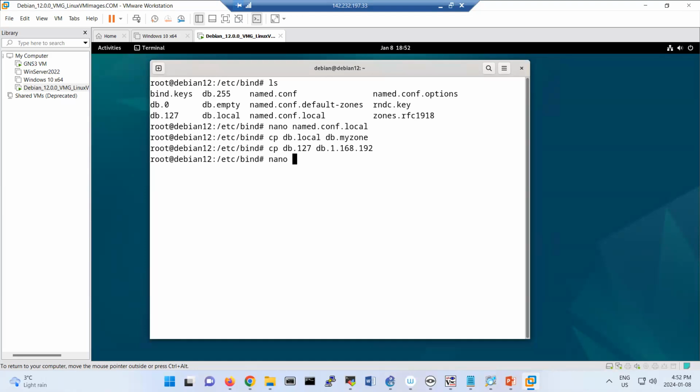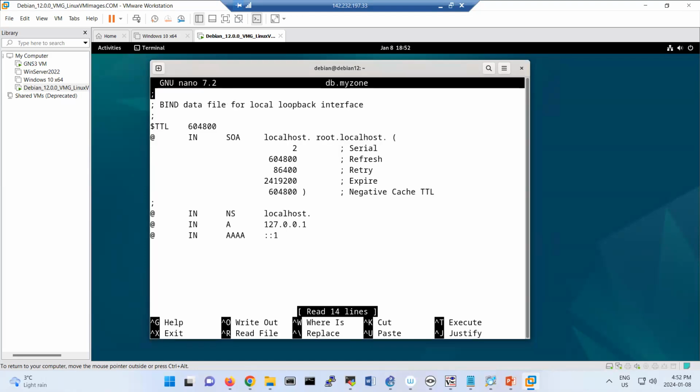So what is the result? Nano, now this database, db.myzone. So now I have some information. Basically, this is the database that keeps the IP addresses of name servers. And here, just keep in mind that this says local because I copied from the local file. That should be changed to your zone name. My zone name is myzone. And this one also should be changed to myzone.